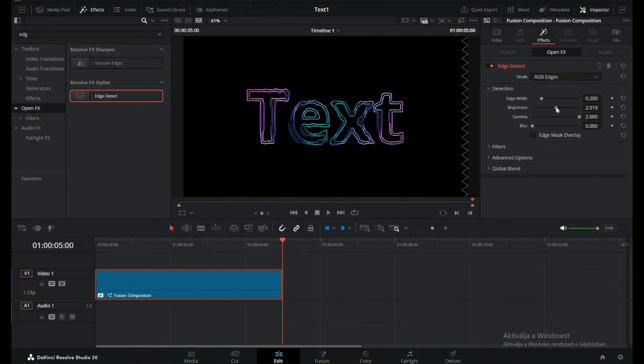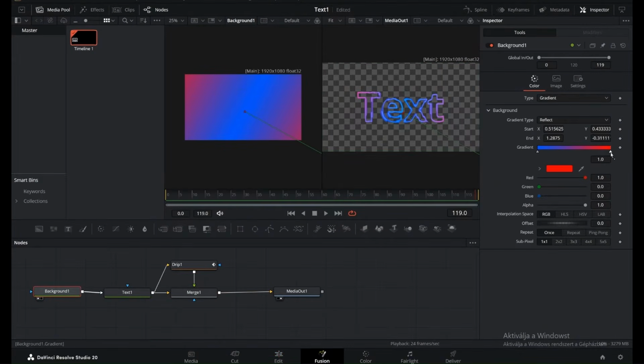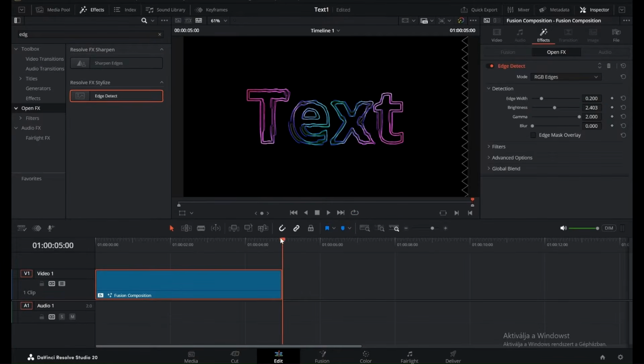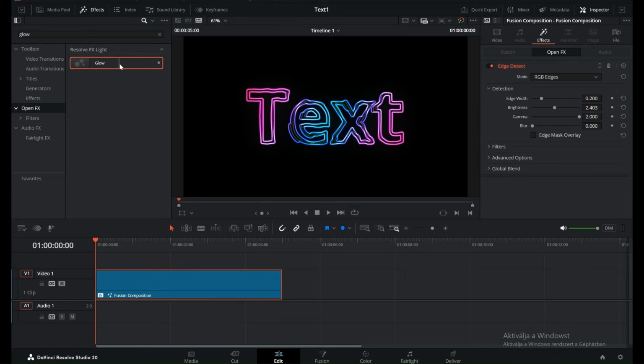The gradient isn't popping enough, so let's jump back into Fusion and tweak the background node. A few color adjustments here can really boost the overall look. Once that's dialed in, head back to the Edit page. From the Effects panel, drag in a glow effect to add some extra punch to the visuals.